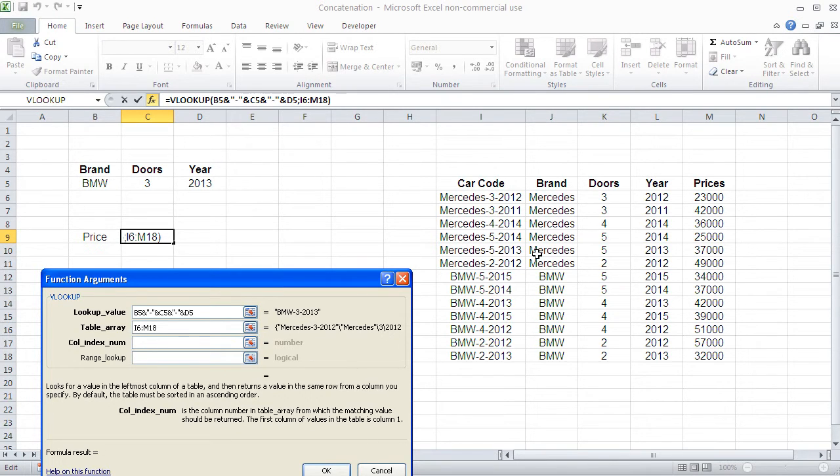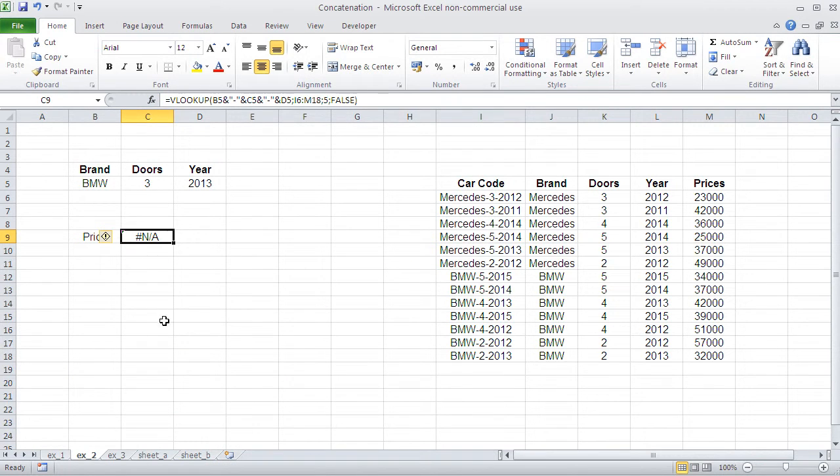What do I need? I need the price. Which column is that? Well, 1, 2, 3, 4, 5. So it's in the fifth column. And range lookup. Well, I'm looking for an exact match, so I'm putting in FALSE. Sorry, I just misspelled that. FALSE. There we are. And we got an N/A. An N/A means not available, and that's true because I don't have any three-door BMWs.